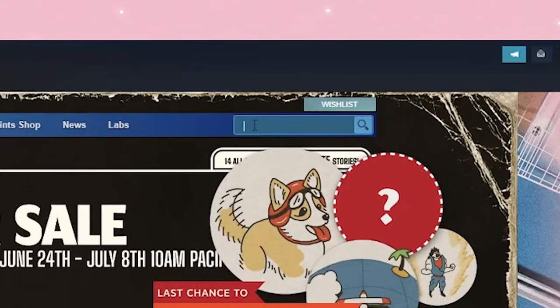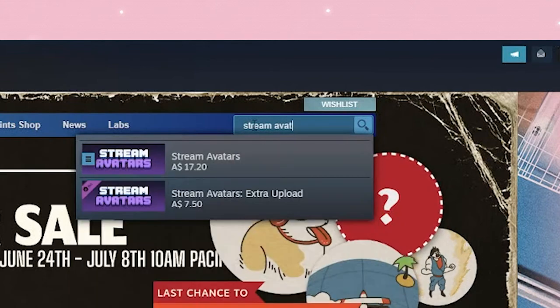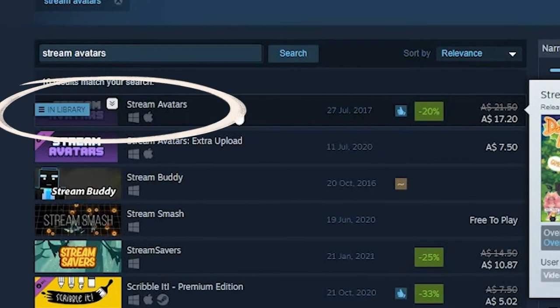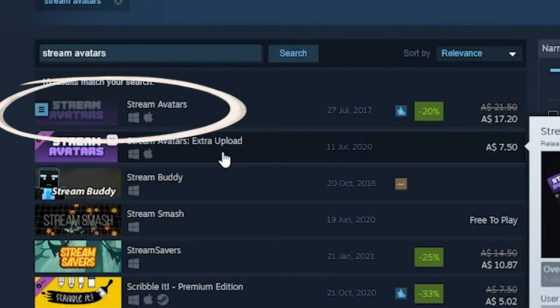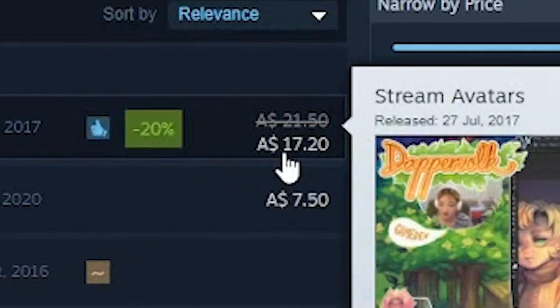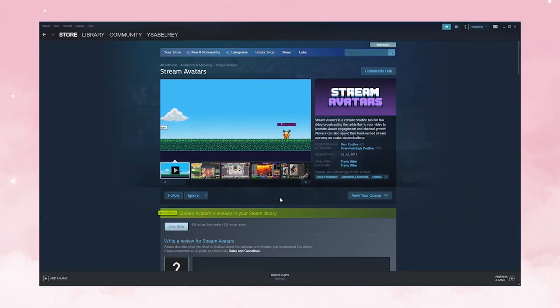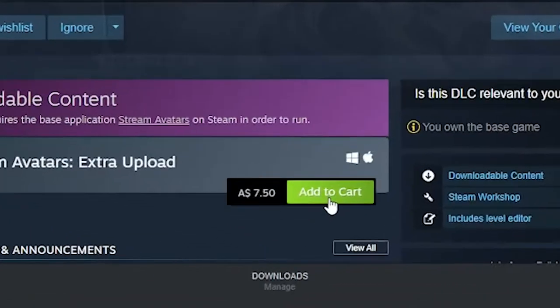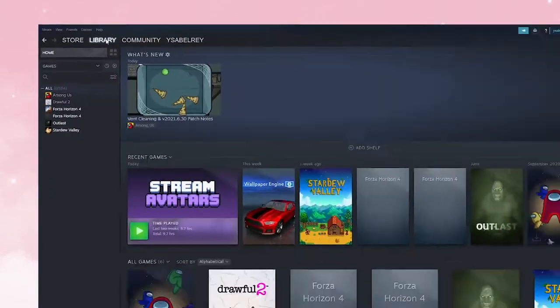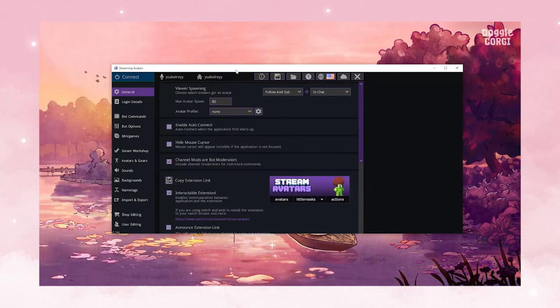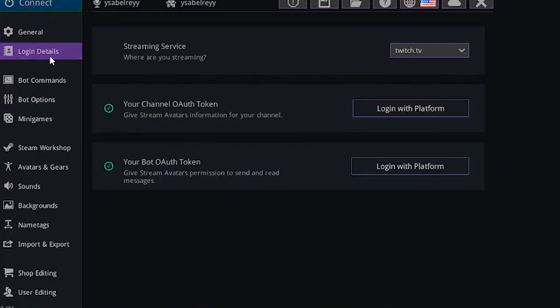Once you've installed Steam on your computer, start typing stream avatars and this should pop up. Make sure to add the first one because the second one is an extension, so you want to choose the $17 one. And this does cost money, but it's worth it in the long run. So once you've added it to your cart and bought it, go to the library and play stream avatars. Now once you've launched it, it will come out in a different window other than your OBS.